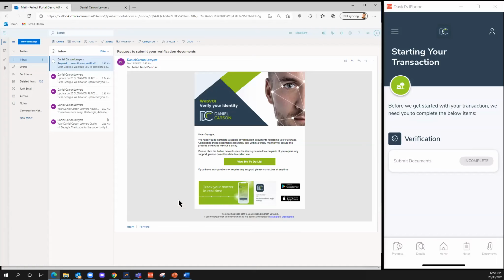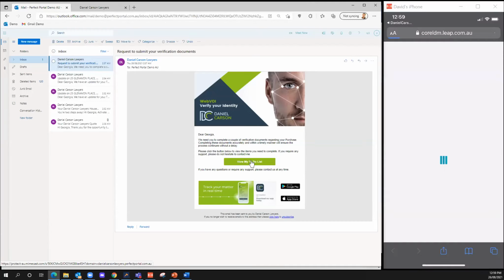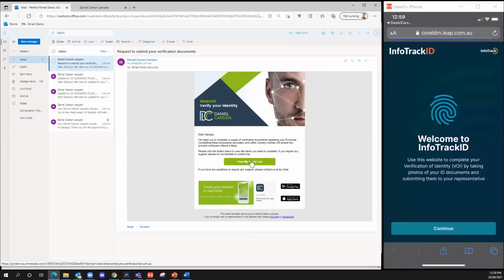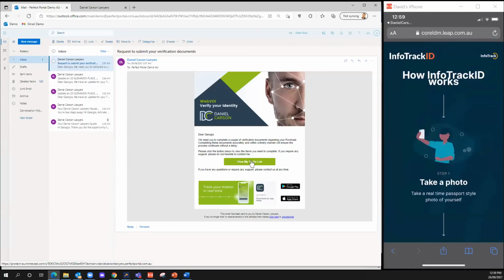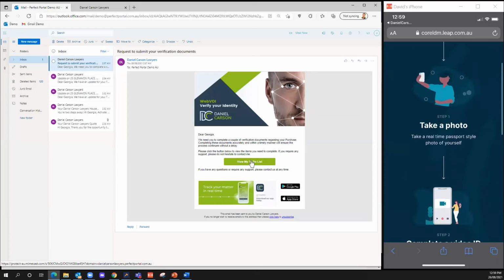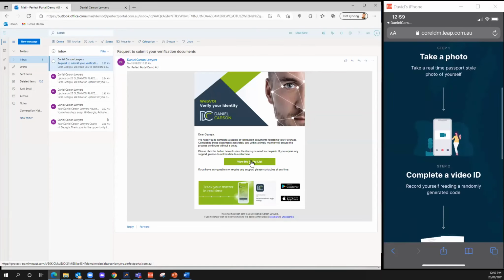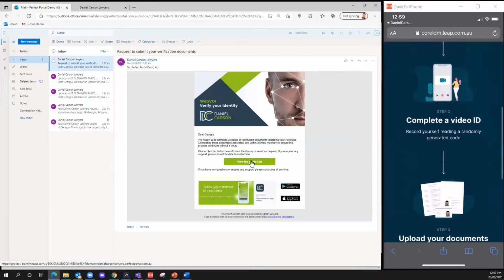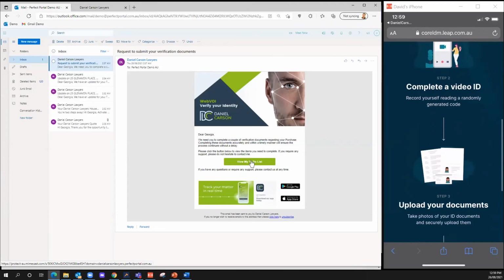Obviously, they can choose to hit View to My To-Do List. That will take them to the online version. Ideally, you want them in the app because they need to take the photos and the videos and all that stuff. So let's go ahead and hit Submit Documents. And what will happen is that this will take the client to the InfoTrack ID, the web VOI. I won't go through the whole process today, but basically it will just outline to the client, hey, this is what's included in the web VOI. They take a photo, complete the video, upload documents, review and submit.